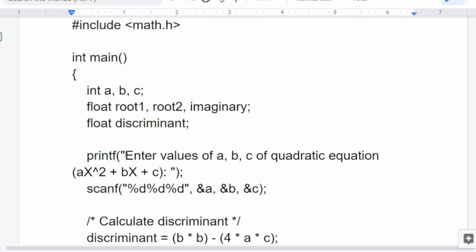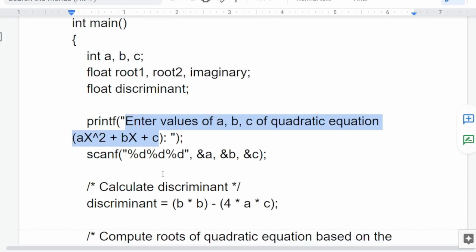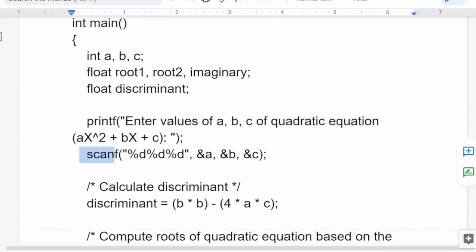Next we have the output statement: enter values of a, b, c of quadratic equation ax square plus bx plus c. Next we have the read. For reading the input a, b and c, we have %d, %d, %d, ampersand a, ampersand b and ampersand c. This is for reading the coefficients of a, b and c.